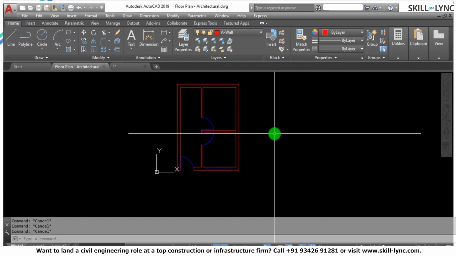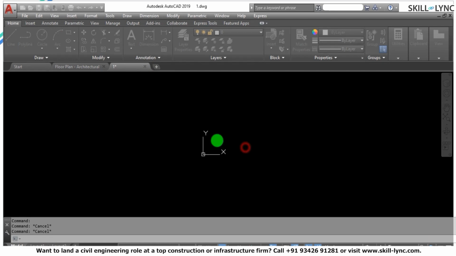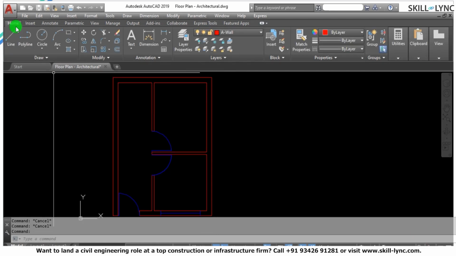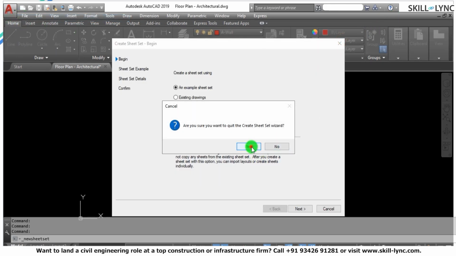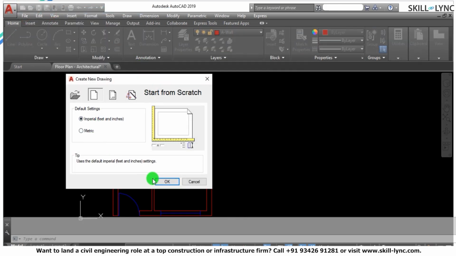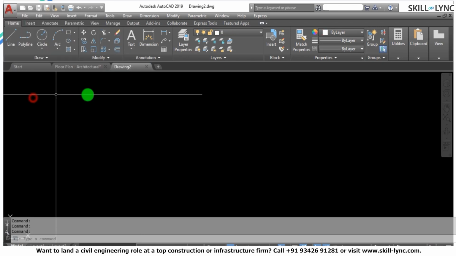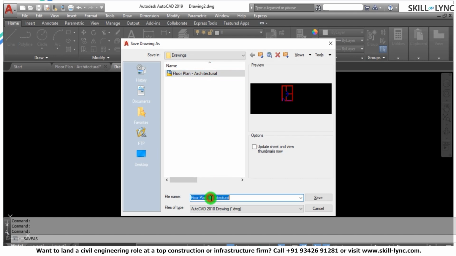Now, what I will do is, this is a plan. I open up a new file. Let's say I open up a new file and name it as, let's say, an electrical layout. So here I go with the new, and I'll have an imperial, and here I save this file as, let's say, an electrical layout. So it would be floor plan electrical.